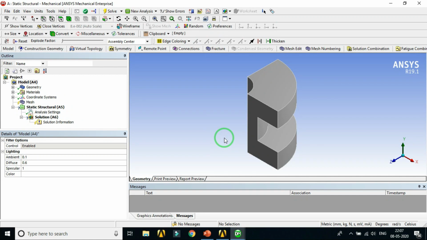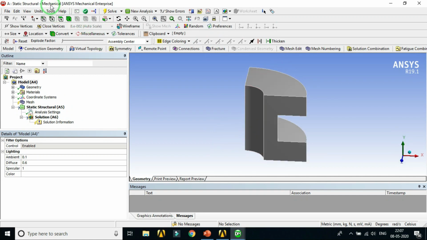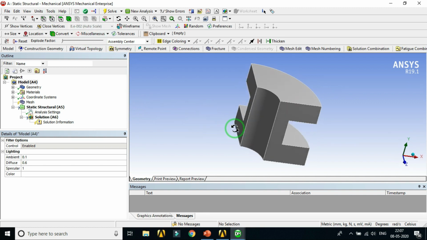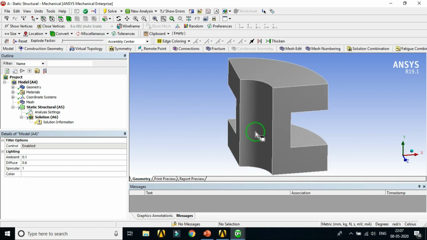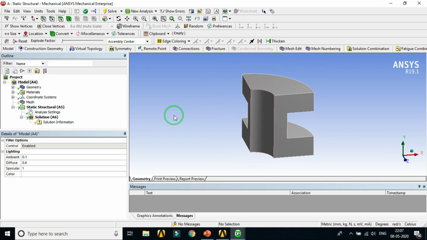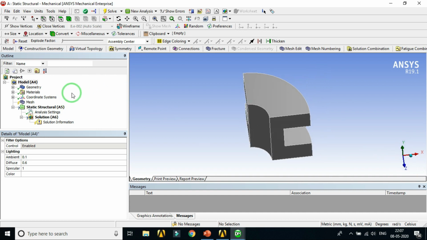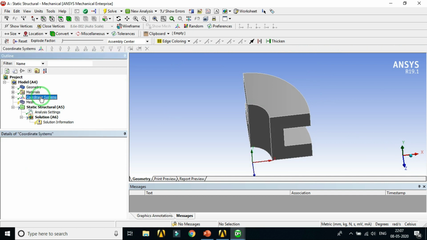So here our mechanical window is ready. Here you can see it's mechanical, and here we have to do the symmetry before proceeding. For that we require a coordinate system, because we are not going to use this global coordinate system. Instead, we have to create a local coordinate system. For this, click on this coordinate system, right click and insert a coordinate system.